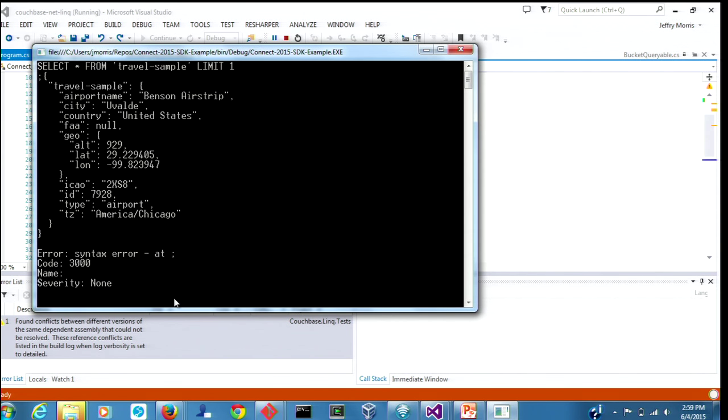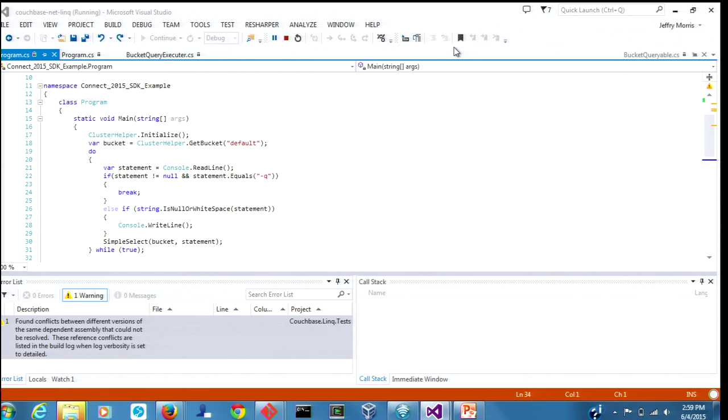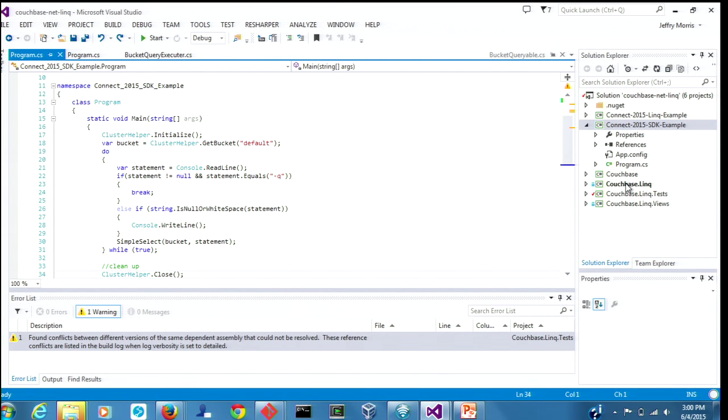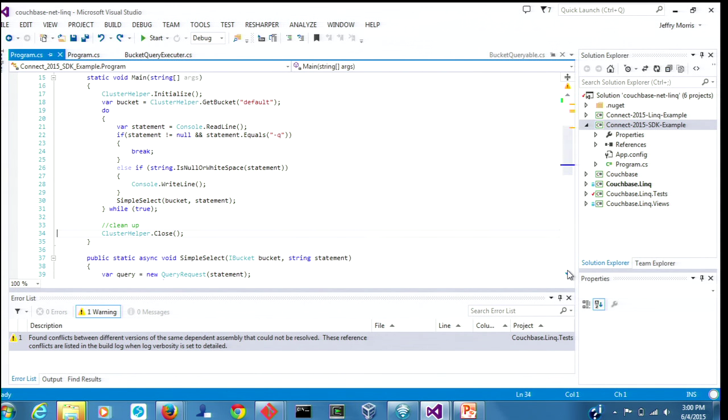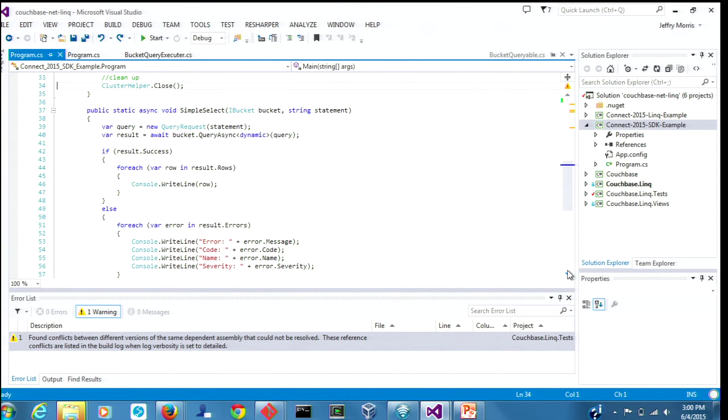So at the top, there's a simple select all from travel sample limit 1. It ended up returning, let's see what the type is, an airport. And the second time I ran a second query, I hit enter. And that's a basic example of using N1QL directly through the SDK itself. And here's the code to do that.